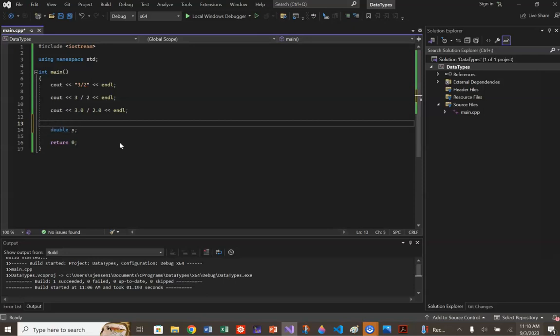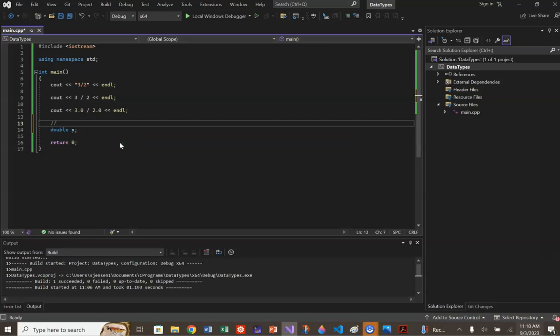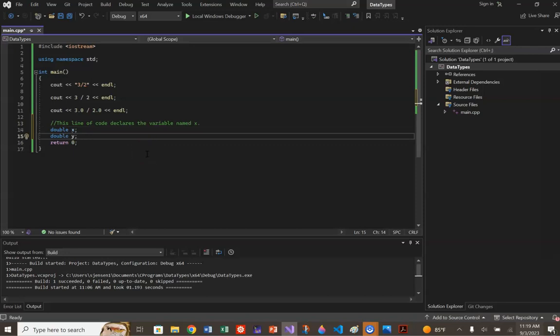I'll even go ahead and add a comment to my code, and comments within our code start with 2 forward slashes. You can see that the color changes, and this indicates that I can now just type an English sentence and it will be entirely ignored by the compiler when we run it. All right, this line of code declares the variable named x. And similarly, we can declare a variable named y.